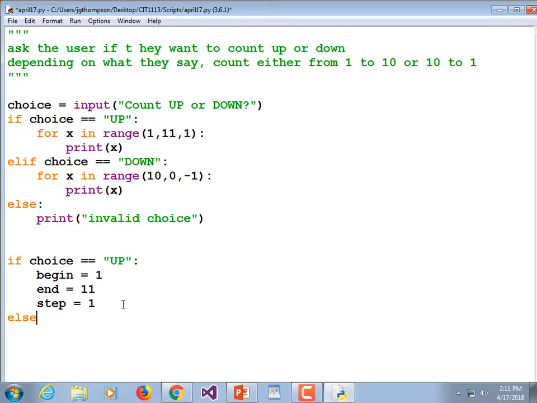Else, I'm just going to do an else here. I'm not going to even tell them that they got it wrong. Else, the begin is equal to... what would the begin be if we were counting down? What's our beginning point, according to this? Well, 10, right. You had the right idea.